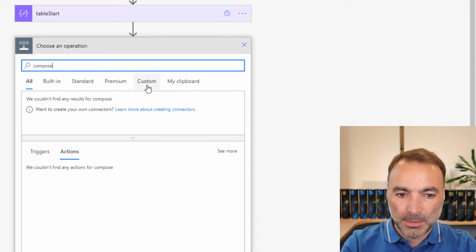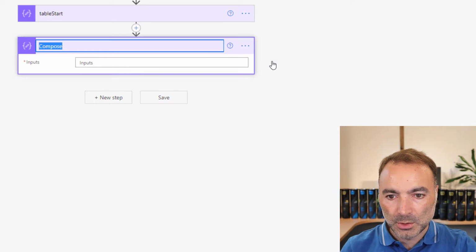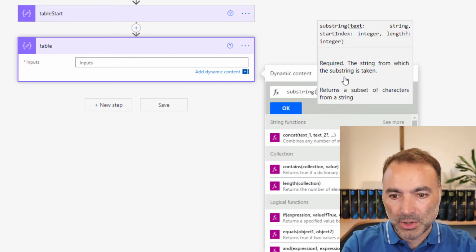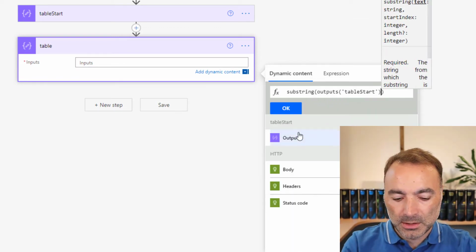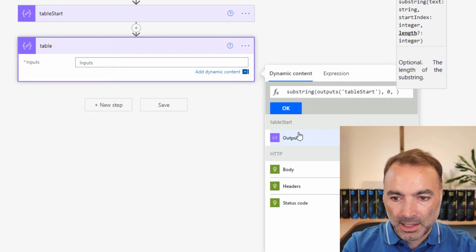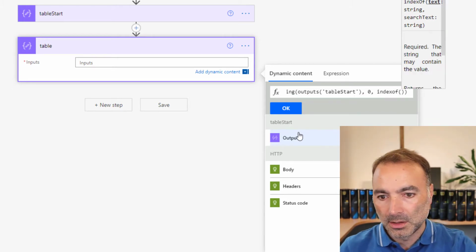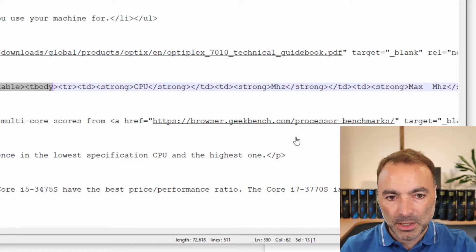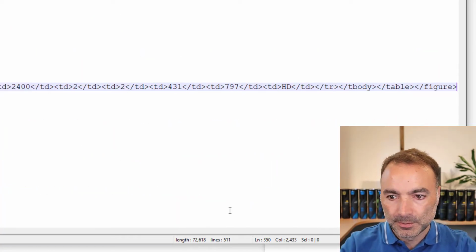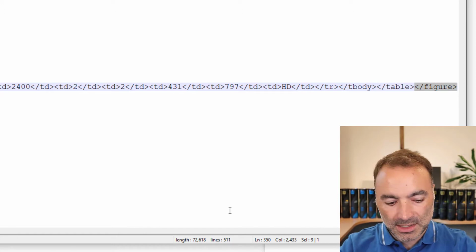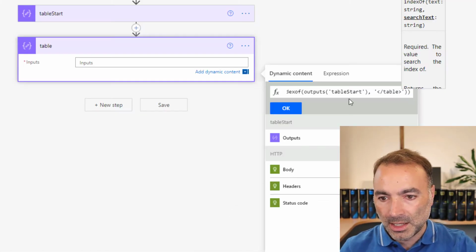And then I'm going to do another compose action. I'll just call this one table. And here I'm going to do substring, table start, at 0, and I'm going to end at indexOf the output table start, and I'm going to look for /table. In fact, I might not. Let's find the end of this. If I end it there, I'll lose that table, and I can see that it's got this other tag, figure, straight after it. So I'll actually end on that.